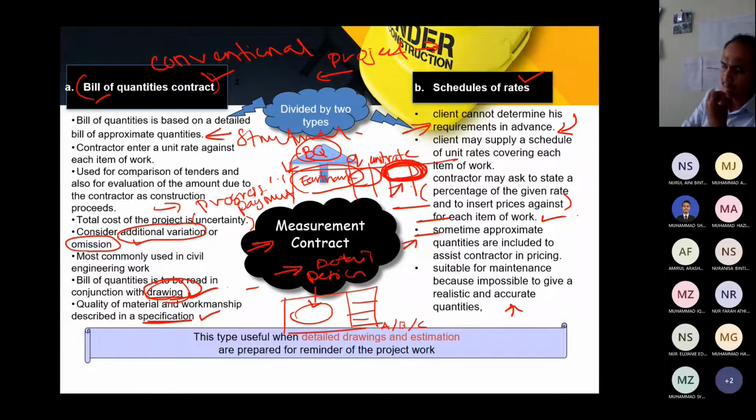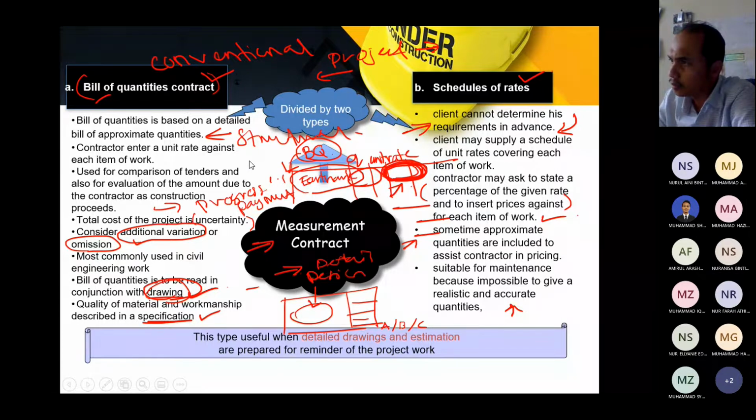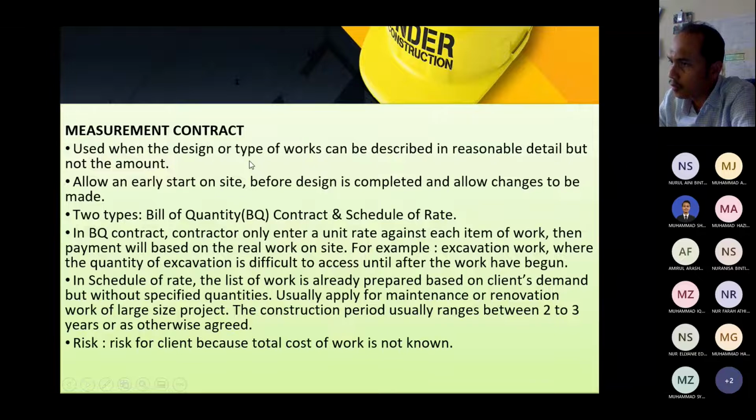Okay. Any question untuk measurement contract? Any question untuk measurement contract? Tak ada, sir. Ya, ada, sir. Okay, so measurement contract, continue.